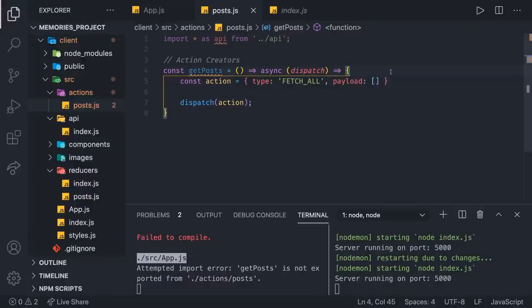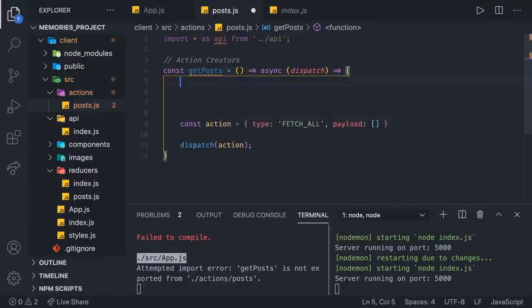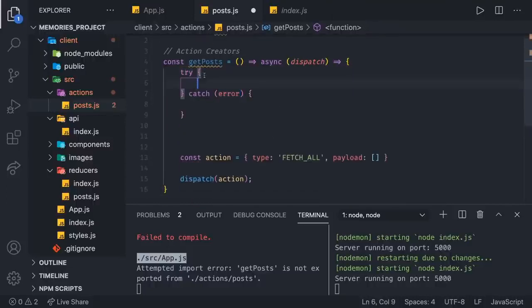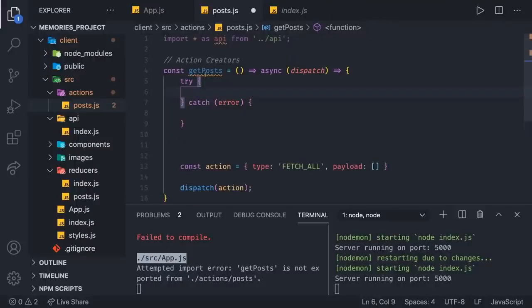To actually make this work, let's add a few lines. We're going to add that try and catch block. And then in the try, I'm going to try to fetch all the data from the API. We can do it like this. Const, we're immediately going to destructure the data. And then is equal to await API.fetchPosts. So what we're doing in here is we are first getting the response from the API. And then in the response, we always have that data object, which we are returning from the backend. And then we get the data. And basically, data represents the posts.